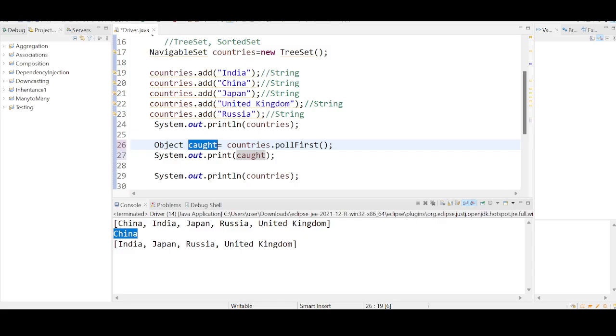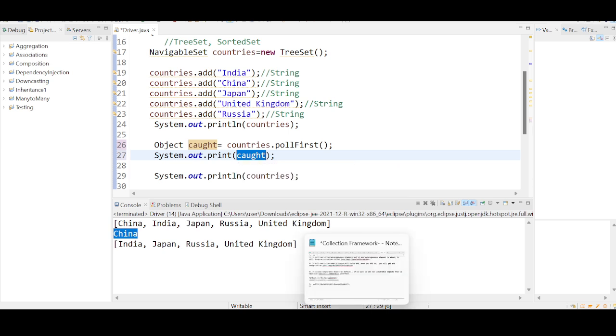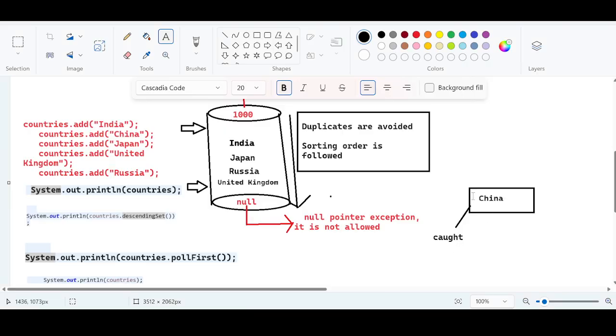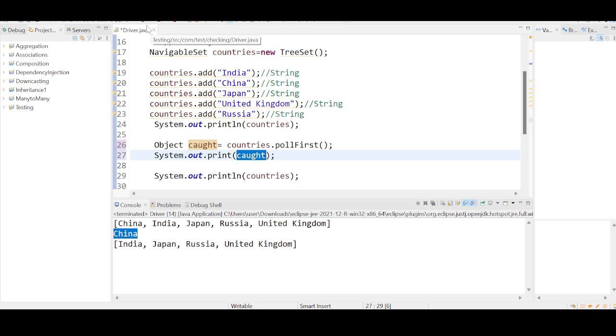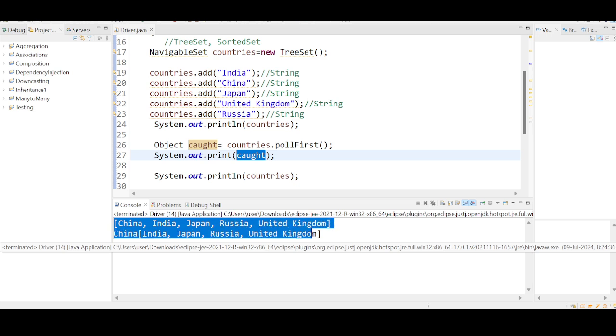After this, what I am trying to do, I am trying to print what? Caught. So when I try to print caught, obviously what is the value inside the variable caught? China is the value inside the variable caught. That will be printed, and later I want to print the remaining objects that are stored in the reference variable, which is India, Japan, Russia, and United Kingdom. So if I run this code, you will understand. See, China, India, Japan, Russia, United Kingdom.